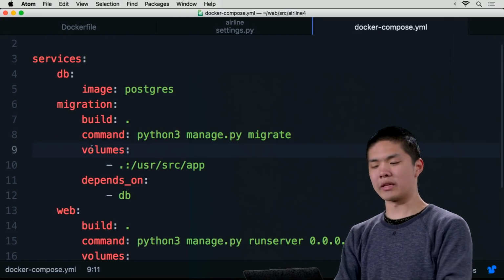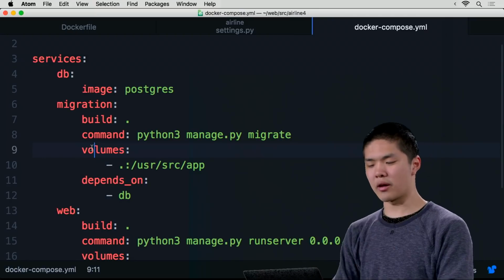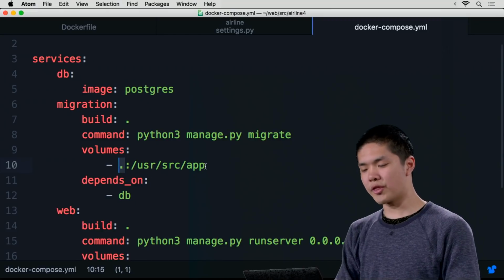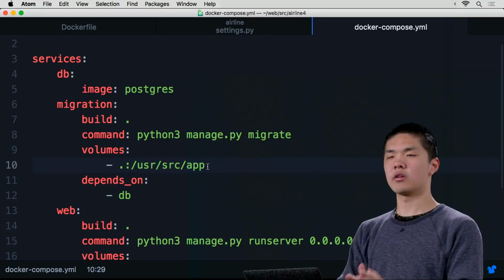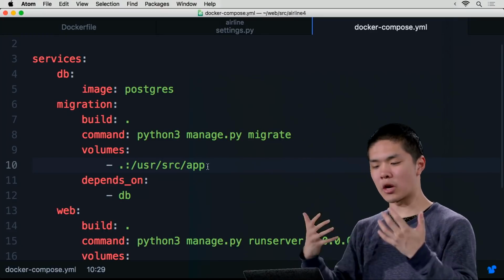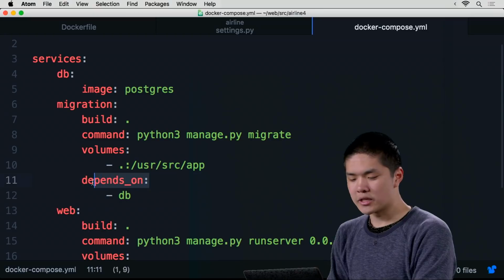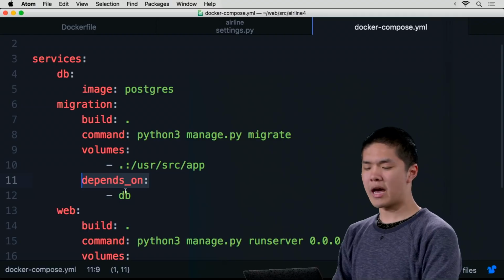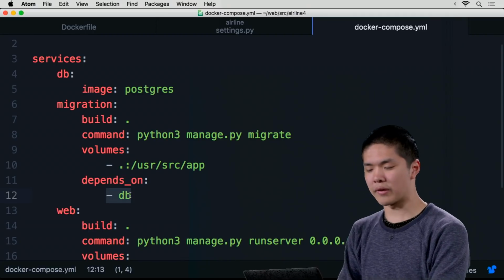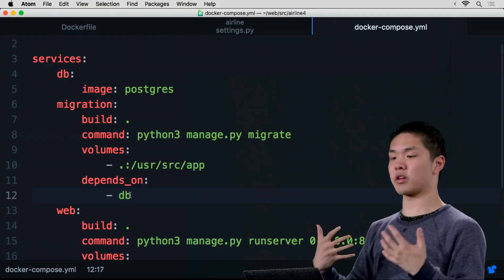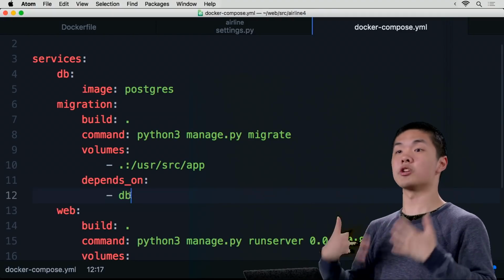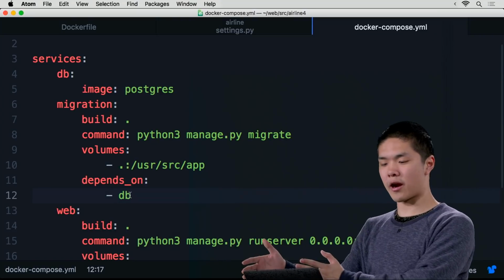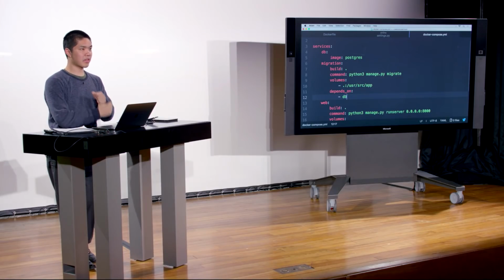Volumes helps to link between different files. So I'm saying link between the current directory that I'm in with this app directory, which is where in the Dockerfile I said my container was running. And then depends_on is saying what should be done first before I actually work on this service. And in particular, I need this db service, this database service running, which is my Postgres database, to be working before I do my migration, because I want to make sure the database is there before I try and migrate anything there. So now I've set up the database.